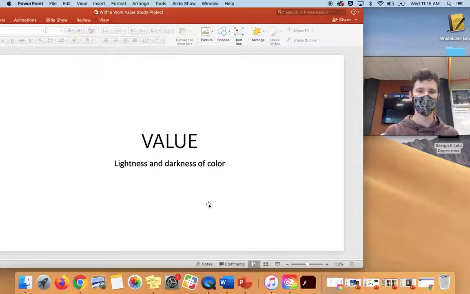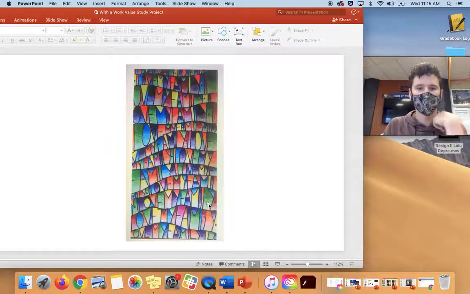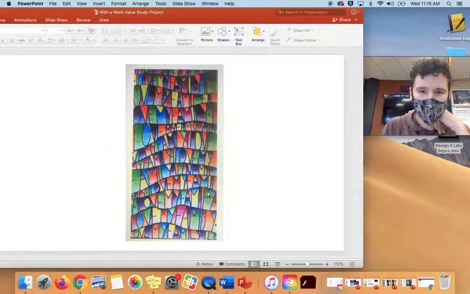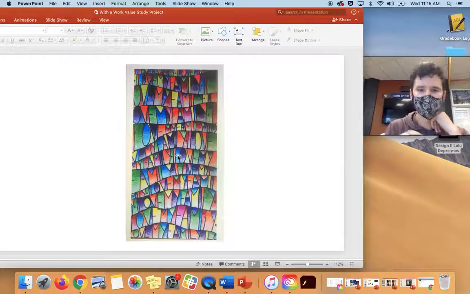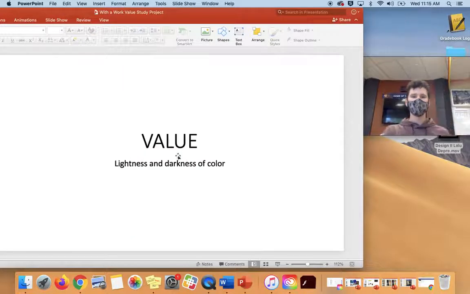But I'm going to go ahead and introduce value, and that's what you're using in this. These are all those little value changes I was talking about within each of these sections. So value is the lightness or darkness of a color. It's one of the most simple elements of art to understand.